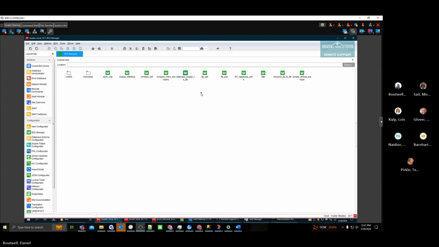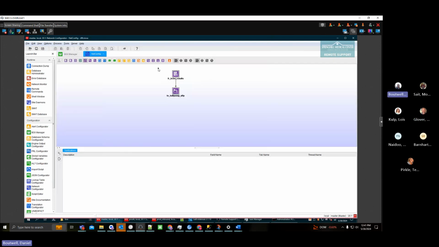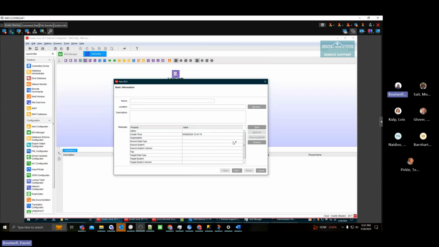So once we get an interface I'm ready to move, all you do is you come in the network configurator and you highlight the interfaces you want, and then you simply create box. You can name it, give it a location, and just next, next, next.